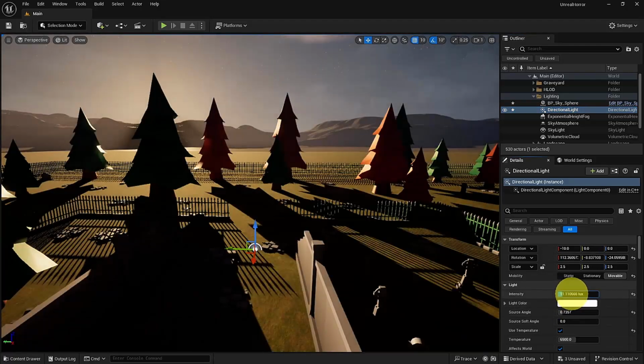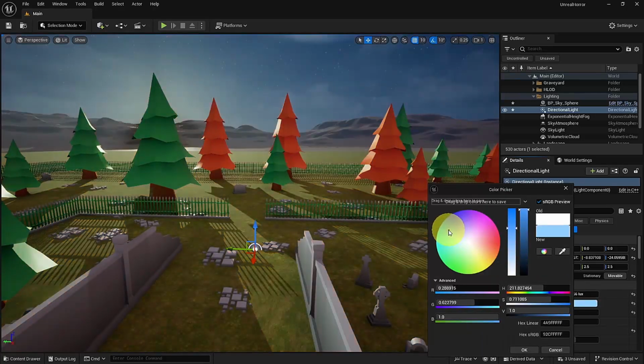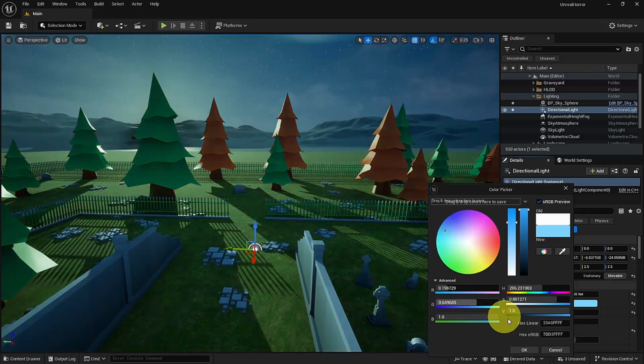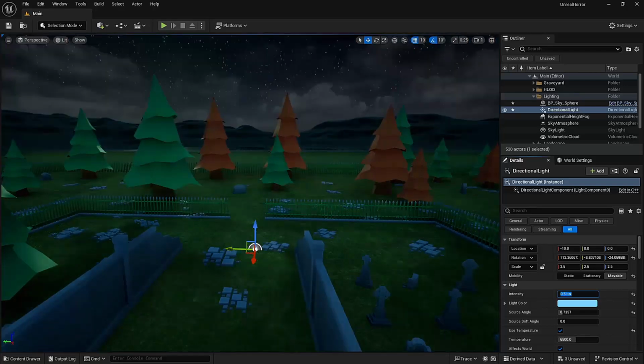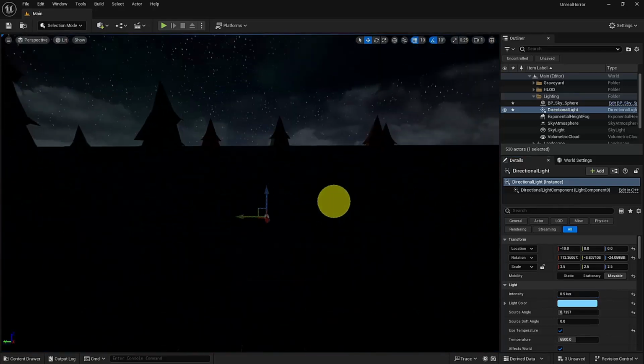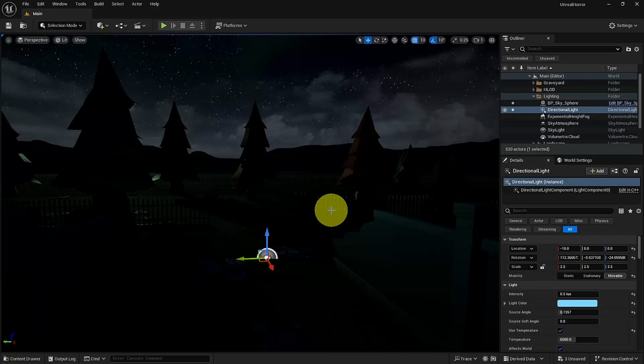We can change the intensity to something like this just while we adjust this. I like this color. I will click OK and take the intensity back to 0.5. It's very dark, but that's why we will give the player a flashlight in future lessons, so we can make the player use a flashlight.